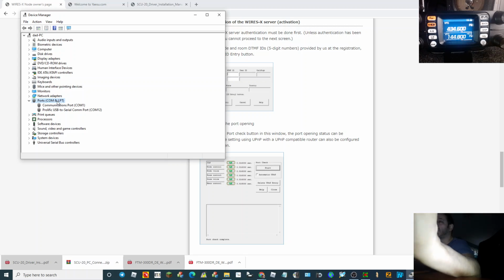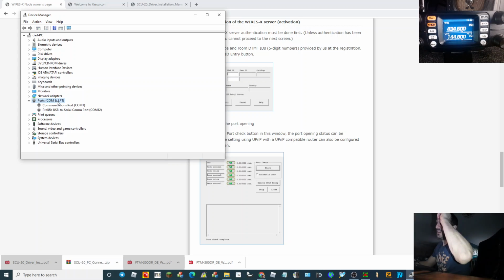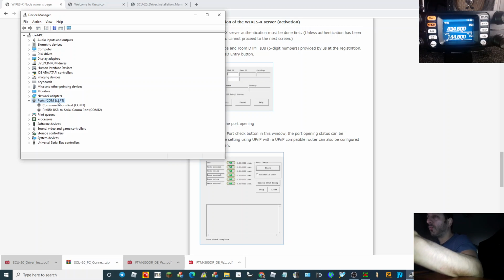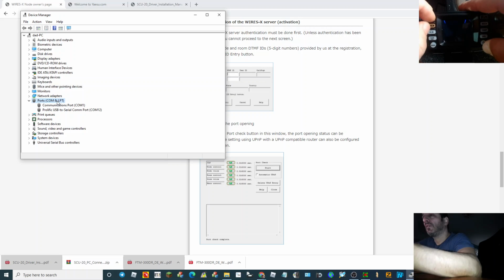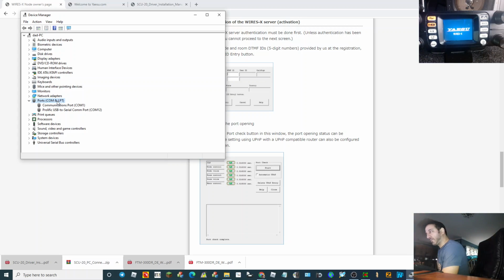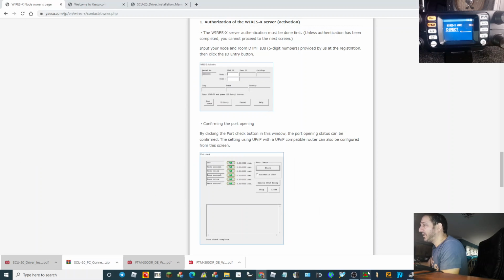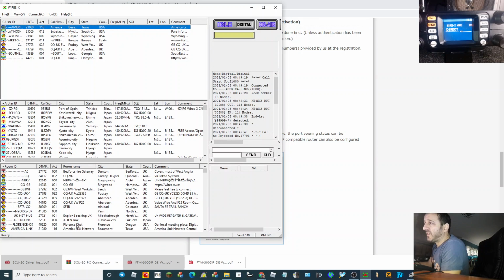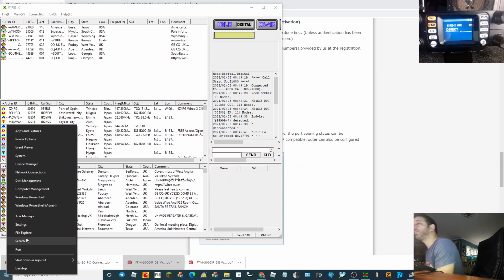What I'll do, I'll put the radio into Wires X mode and just see if that appears. So at the moment we're in normal mode. Turn the radio off. Hold down the two orange buttons. Turn it on. Right, you'll get that tone. Now we're in Wires X mode. Let's just see if there's an error. It will show here at the bottom. There's no error here. I was hoping that my port number would show.